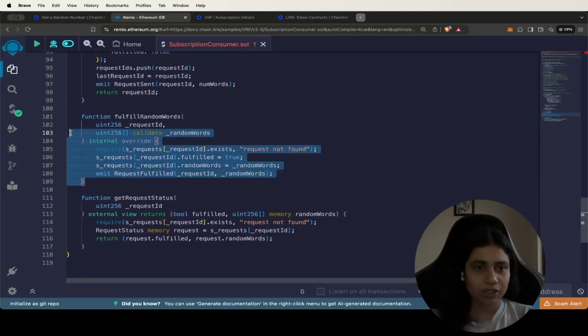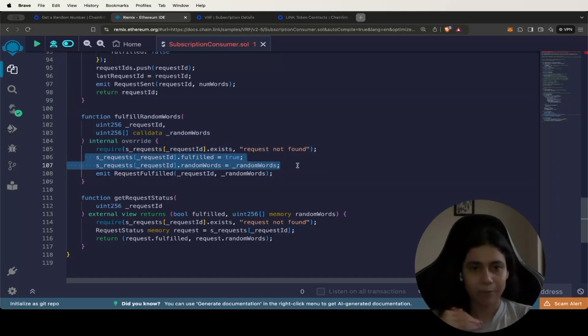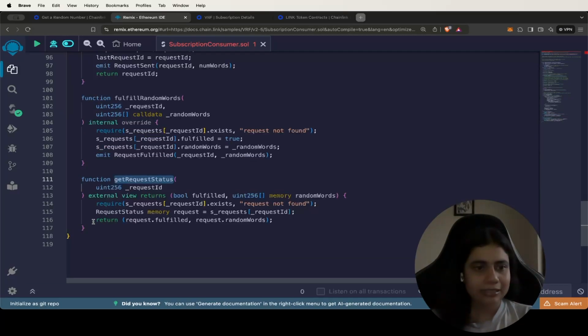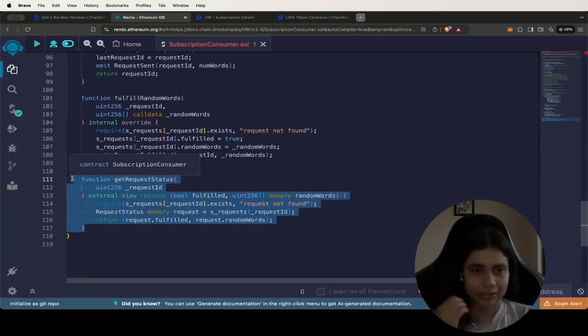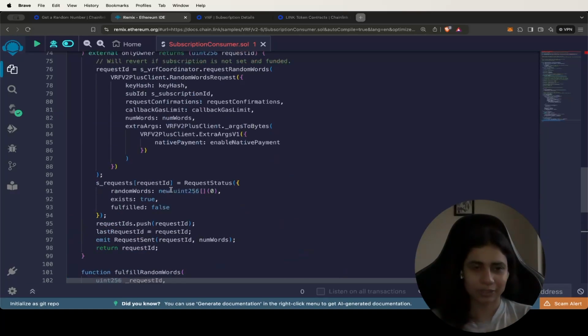Then we have a function called fulfillRandomWords, which requires you to pass the request ID and the random words. This is updating the mapping that we have. It's setting fulfilled to true, it's updating the random words, and then it's emitting this event called request fulfilled. This is for checking the request status. So here we'll pass the request ID and it will return whether the request is fulfilled or not. So this is how the contract looks.